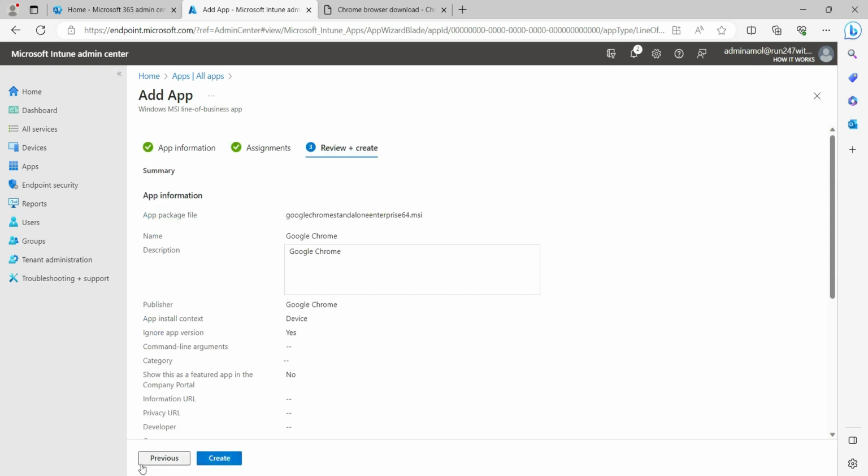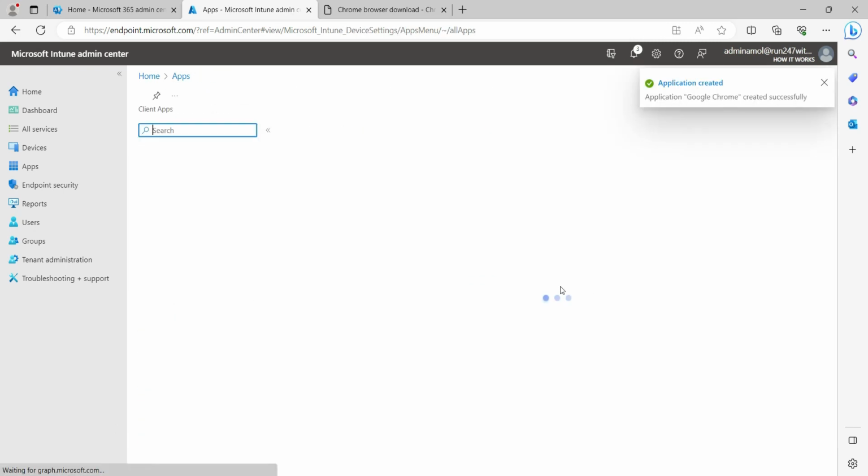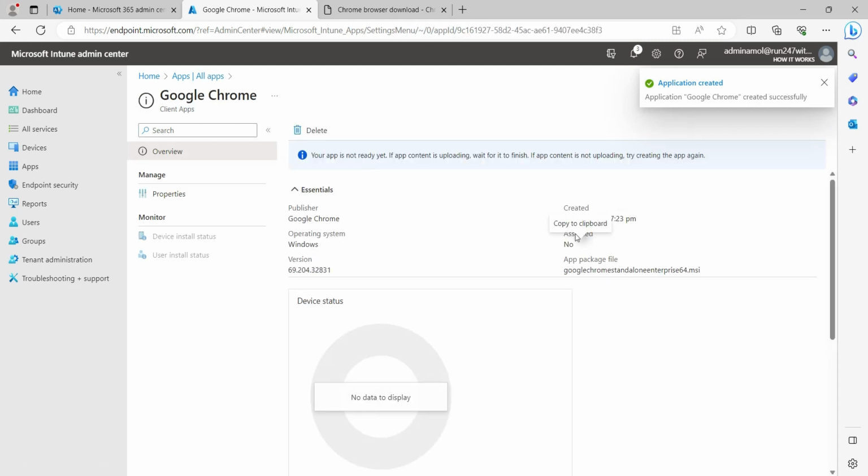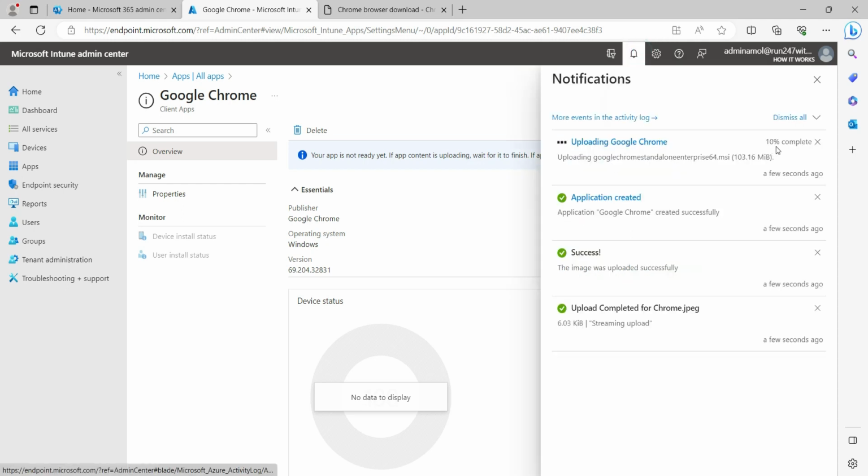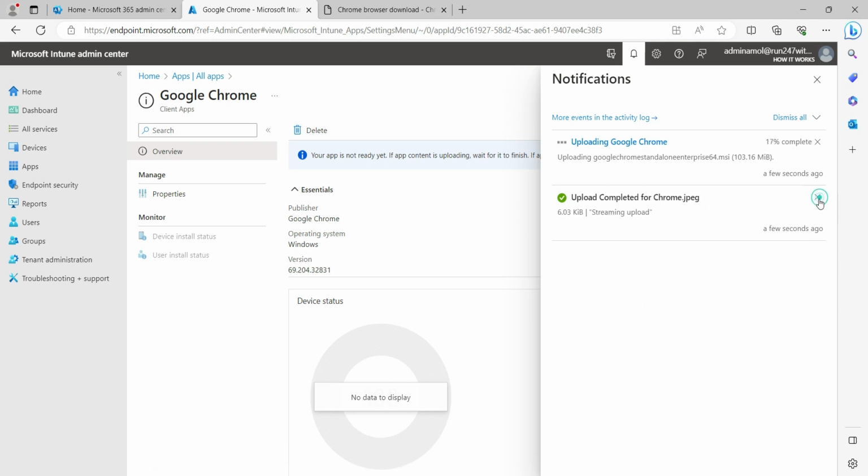And next, and next. Then you will see that it's creating, but when you click here, it is uploading. It's at 10%, and it will upload all the supporting files. It will upload the MSI file, and then when you enroll any new system, this Google Chrome browser will install automatically on that device. So this is very simple.